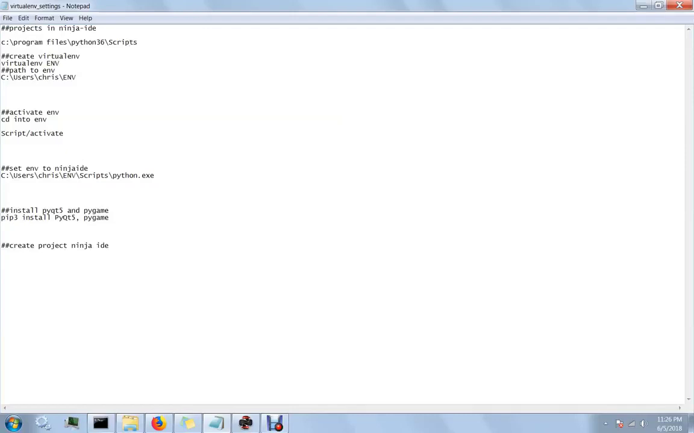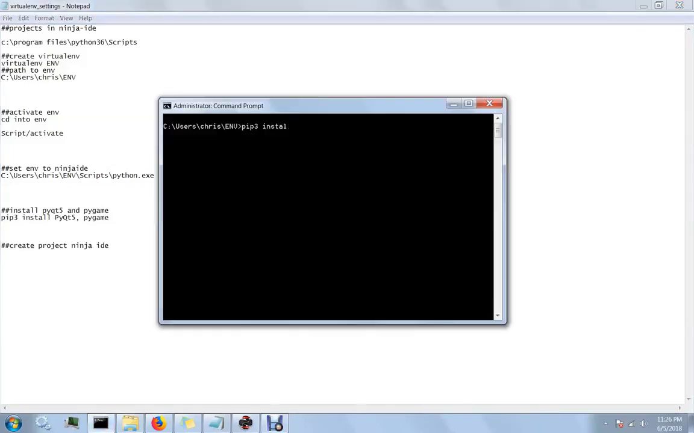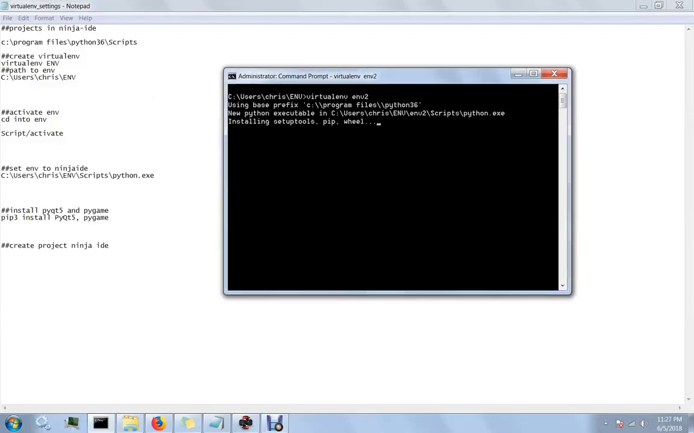Now once you have virtualenv installed, the next thing you want to do is create the virtual environment. To do that, you just type in virtualenv and then give it a name. Let's call it env2, for example. Press enter, and over here it's going to show you some things that are going on. It's telling you it's using Python 36, which is what I have installed, and it's installing setuptools, pip, and wheel. So that's always installed.